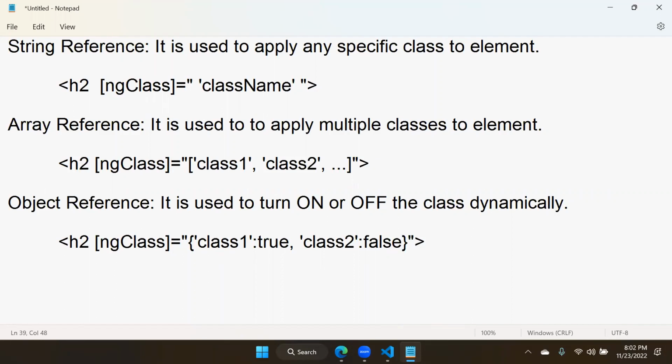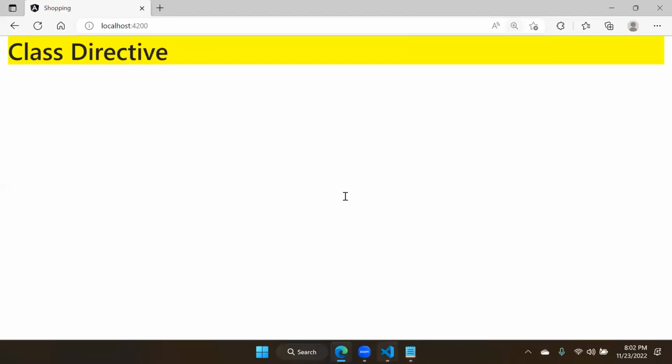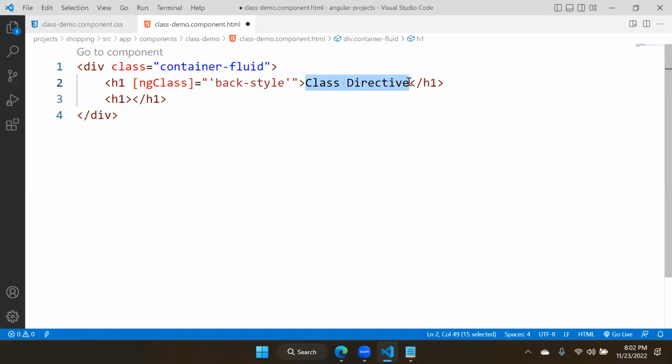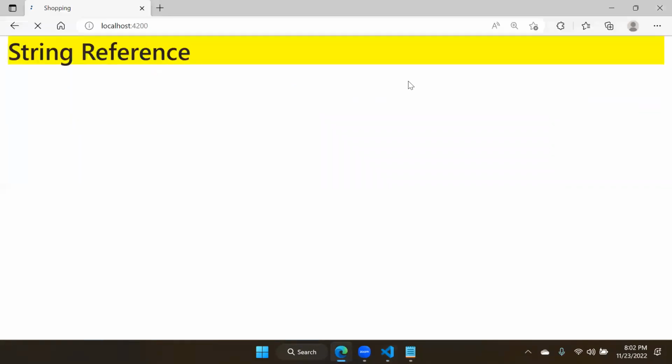So you have 3 ways of writing the classes: string reference, array reference, object reference. Let's try all the 3 here first. You see, string reference is working. I will do one more here. I will put another heading. So class, here I will give, for your example, I say string reference. Okay. String reference is working.